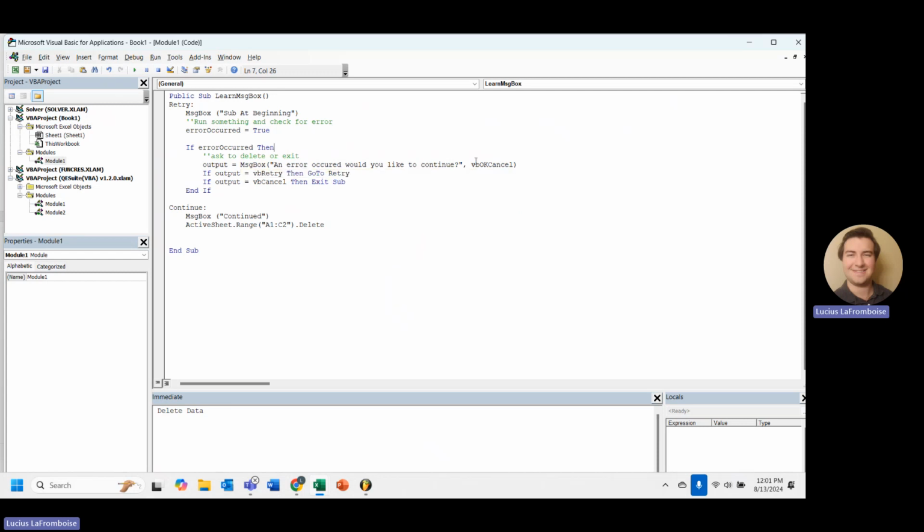And you know what? It doesn't just have to be that. It can be existing data will be deleted. Would you like to continue? If equals VB cancel, then we exit sub. Otherwise, we continue. So in this, we can either choose OK or cancel, and canceling would then exit the sub.